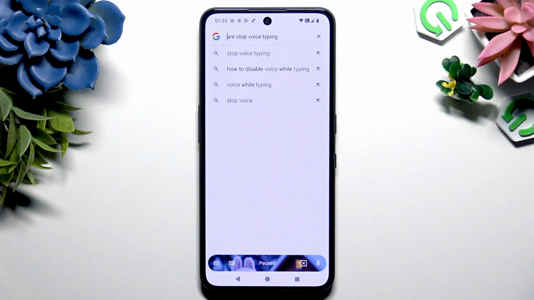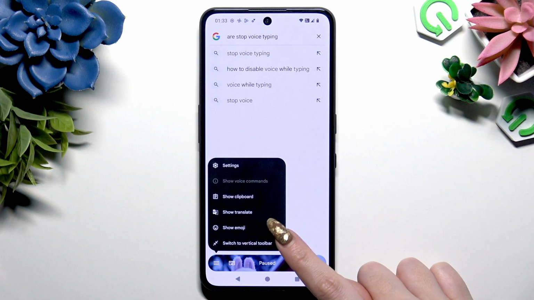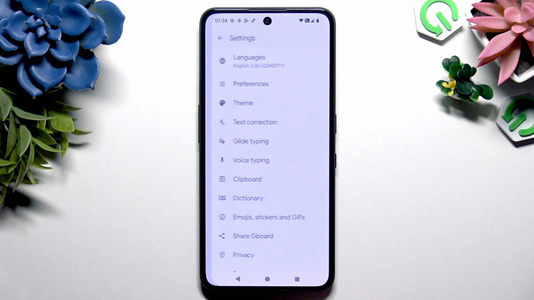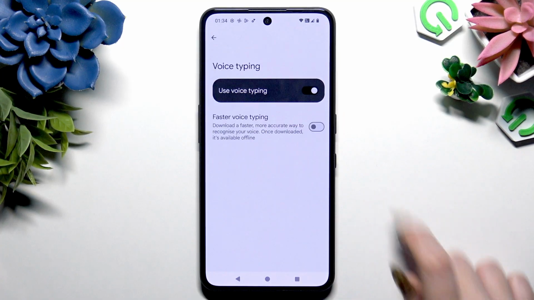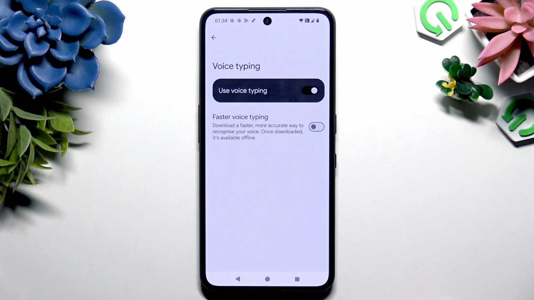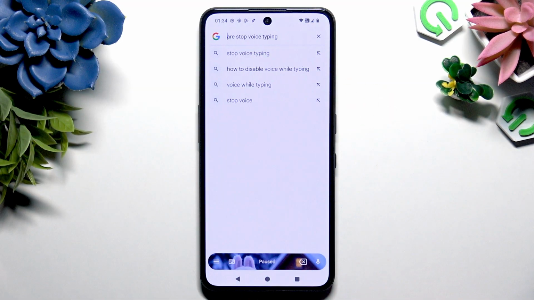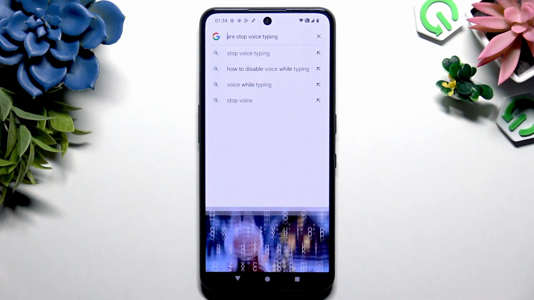To check out some available options right away, click on this icon of 3 lines on the left and check out all of those like show emoji or settings where you can manage voice typing. For example, try this option called faster voice typing. Either way, to go back to standard keyboard, use keyboard icon next to 3 lines one.